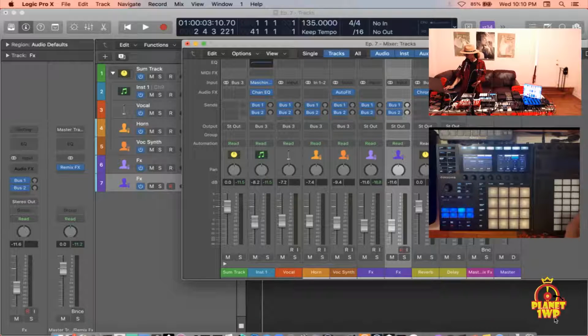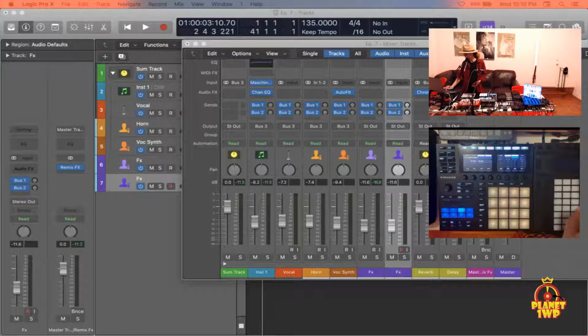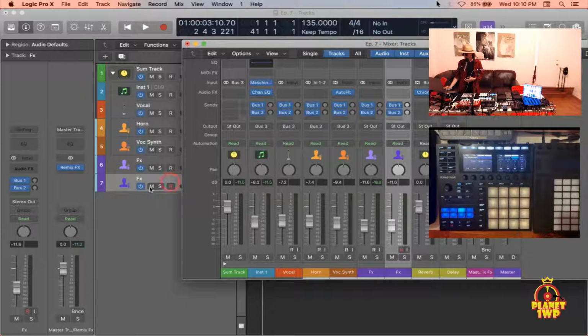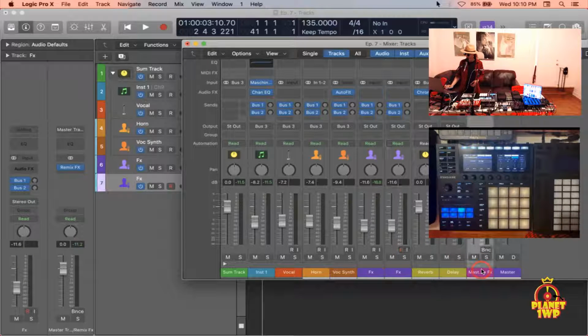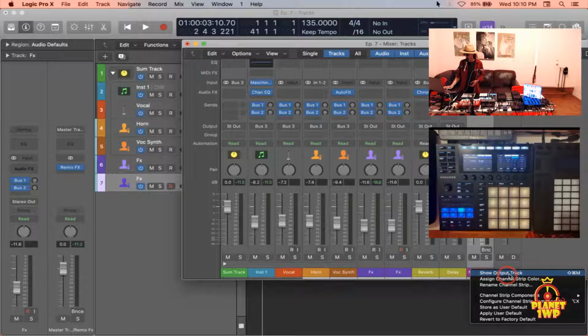Okay. Let me turn on my tool here so you guys can actually see a little bit better. Cool. So here we are. As you can see, the master track is not there, so I definitely want to put the master track there. I'm going to right click again on the master track, or control click if you want to, and go to show output track.